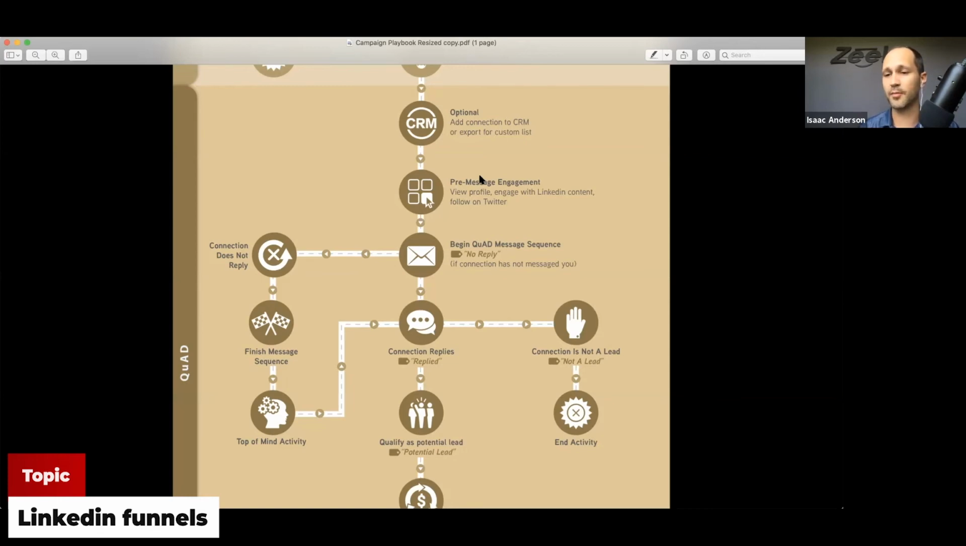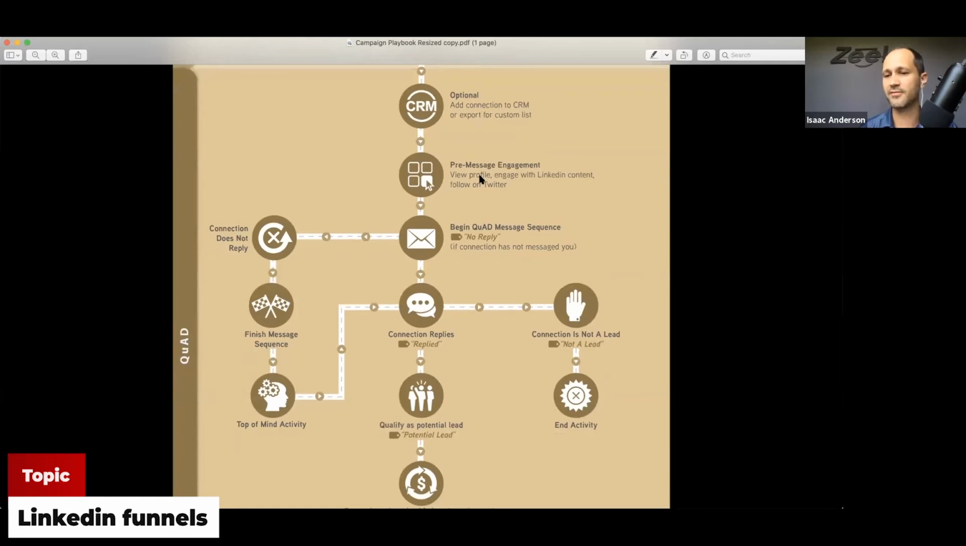I like to send the message from the profile just to remind myself who they are, maybe see the recent activity, and trigger a profile view notification. Maybe you want to comment on some of their stuff before you send that first message. Any other pre-message engagement things you guys do? I feel like it's kind of just always the same stuff. Yeah.